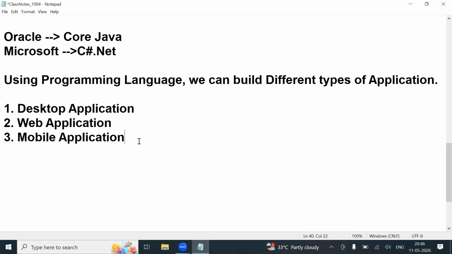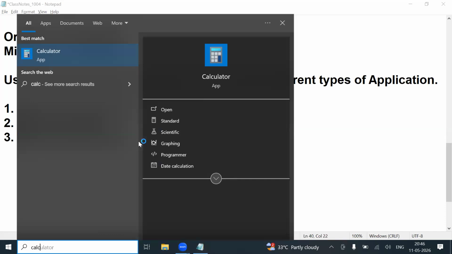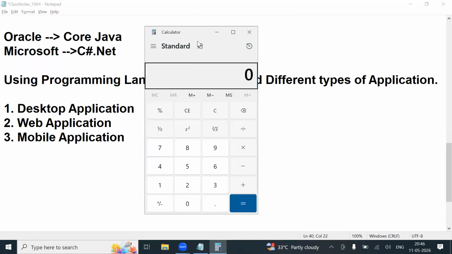No, sir. Either you have to deploy an application in a computer. So let's say an example, I'm taking a calculator. Can the calculator be accessed in another computer or the same computer? I have a calculator here. Can I access this calculator application in a different system? The same application?